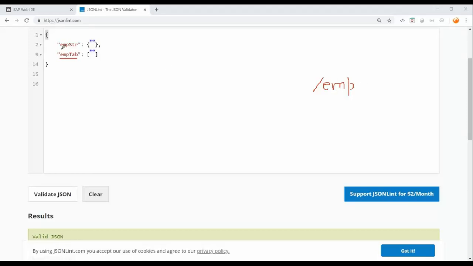Are you clear? Employee tab, employee str, what are they called? They are called entity set. Don't forget this word. So which entity set has Jeffrey data? The employee table has Jeffrey data, right? So we reach the table now.